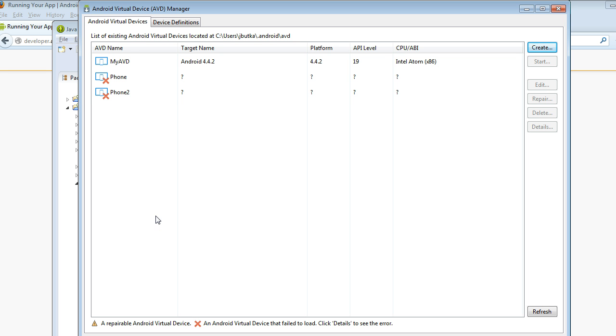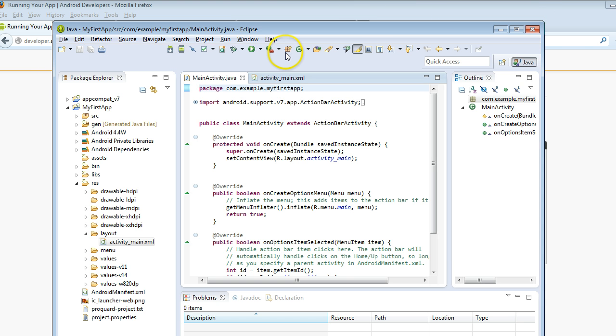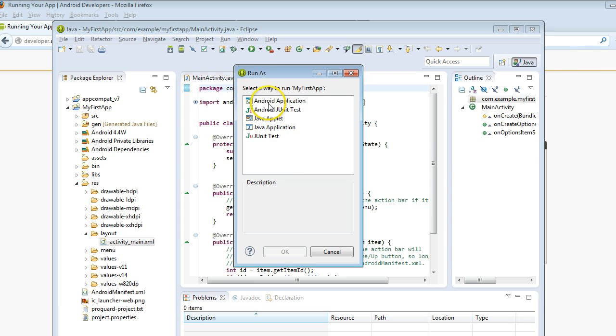After waiting for a couple seconds, my device, my AVD, has been created. So I'm going to go ahead and close that. And now I'm going to actually try to run my project. Now, it's important that you have MainActivity.java selected, and then you go ahead and click Run. We're going to run this as an Android application.